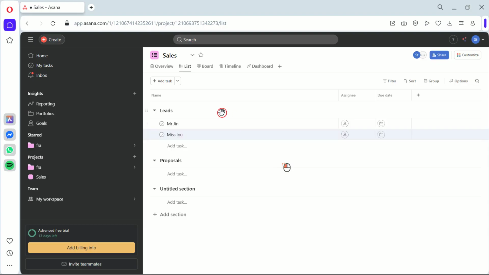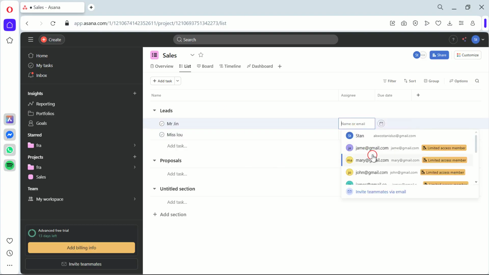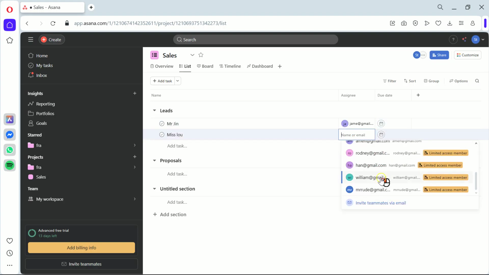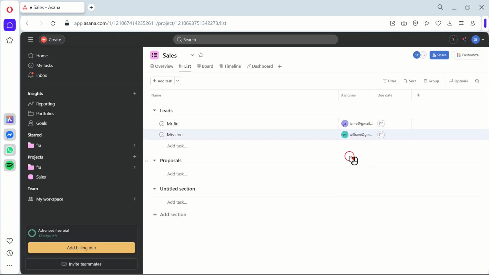Next up, we're going to assign tasks. This is crucial for accountability and keeping track of who is responsible for what. You can assign a task to a team member by clicking on the assignee field and typing in their name.